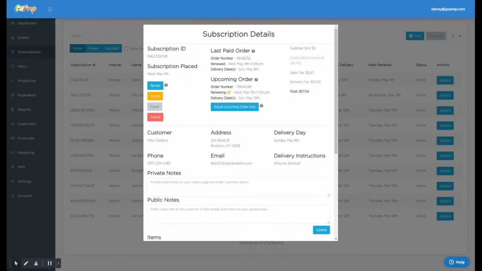So as long as you understand that basic premise that at the renewal time, the customer's order gets locked in, you adjust the subscriptions before the renewal time. And if it's after the renewal time, you adjust the orders. If you understand that, then you're going to be a master at GoPrep in no time.